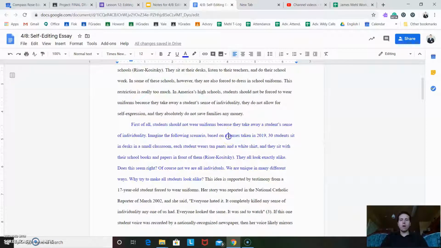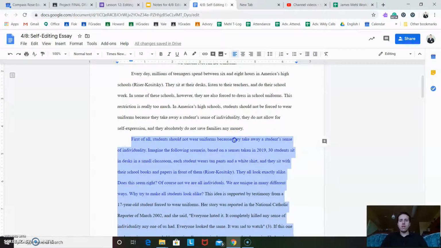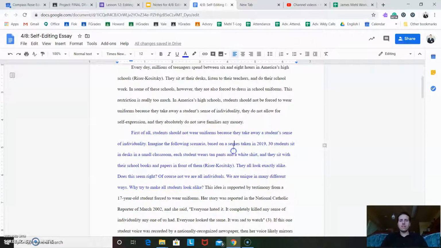unfortunately it went away, but Grammarly actually highlighted this word right here earlier, based on a census. So I'll underline that just to pretend that Grammarly is still underlining that. Now I know that I've heard of a census before. A census is when you take a poll of people or something like that, right? But Grammarly was telling me that this is wrong, based on a census.